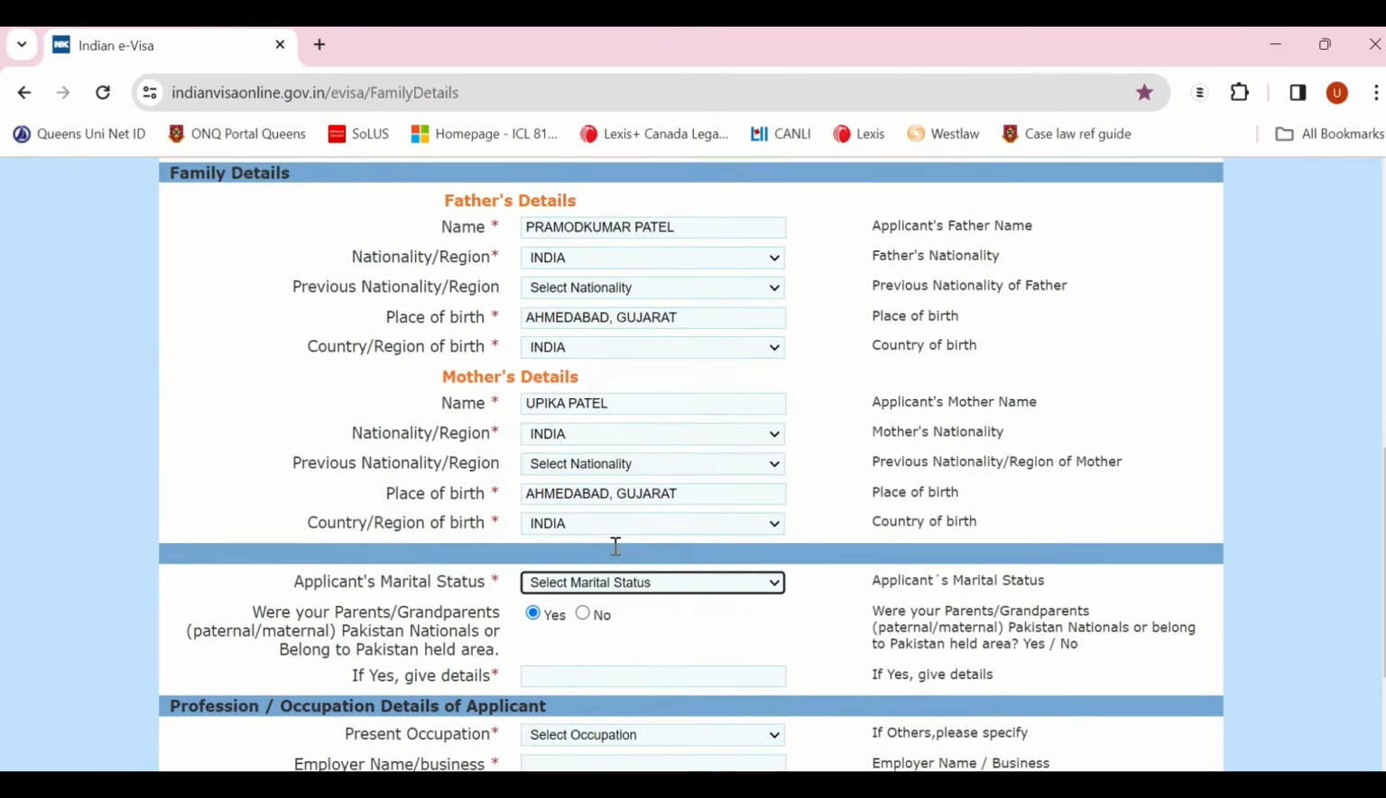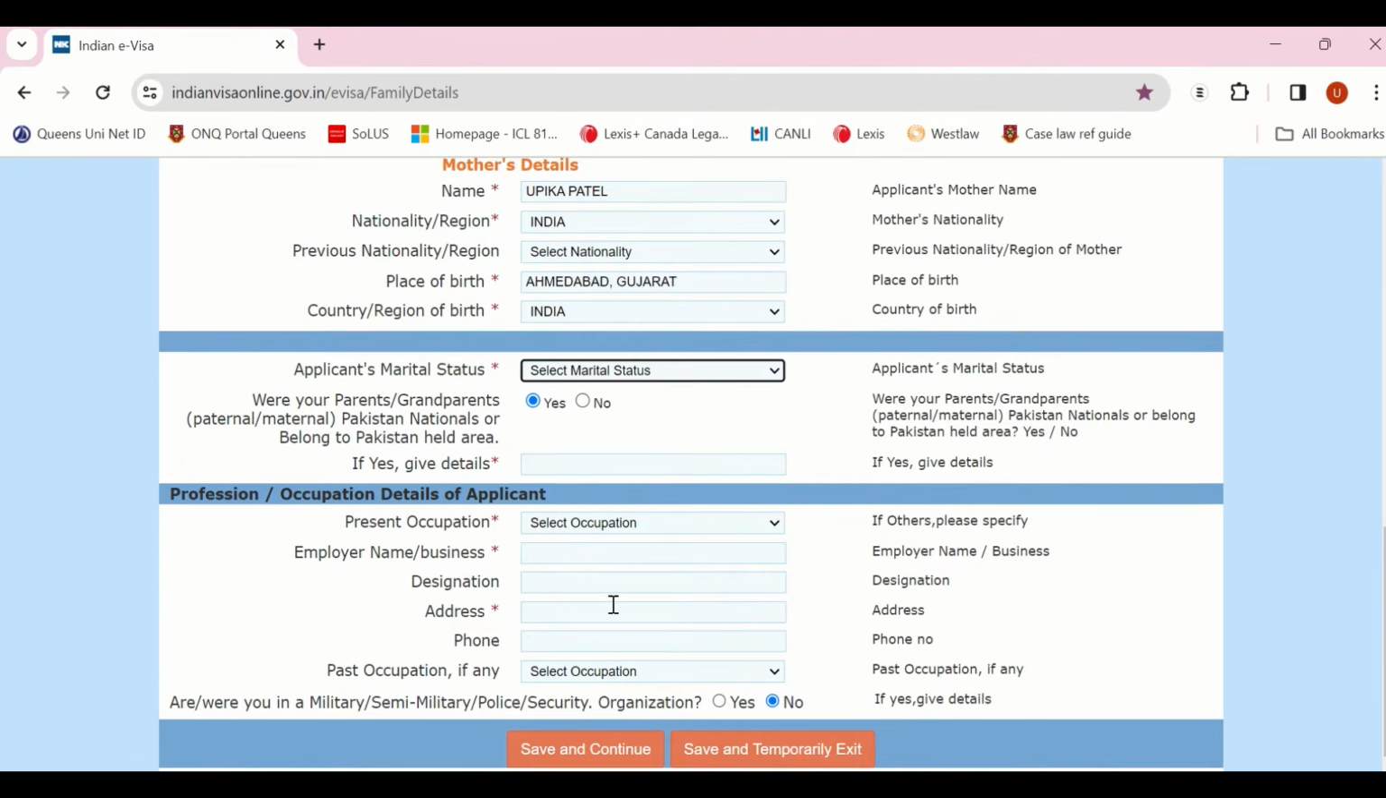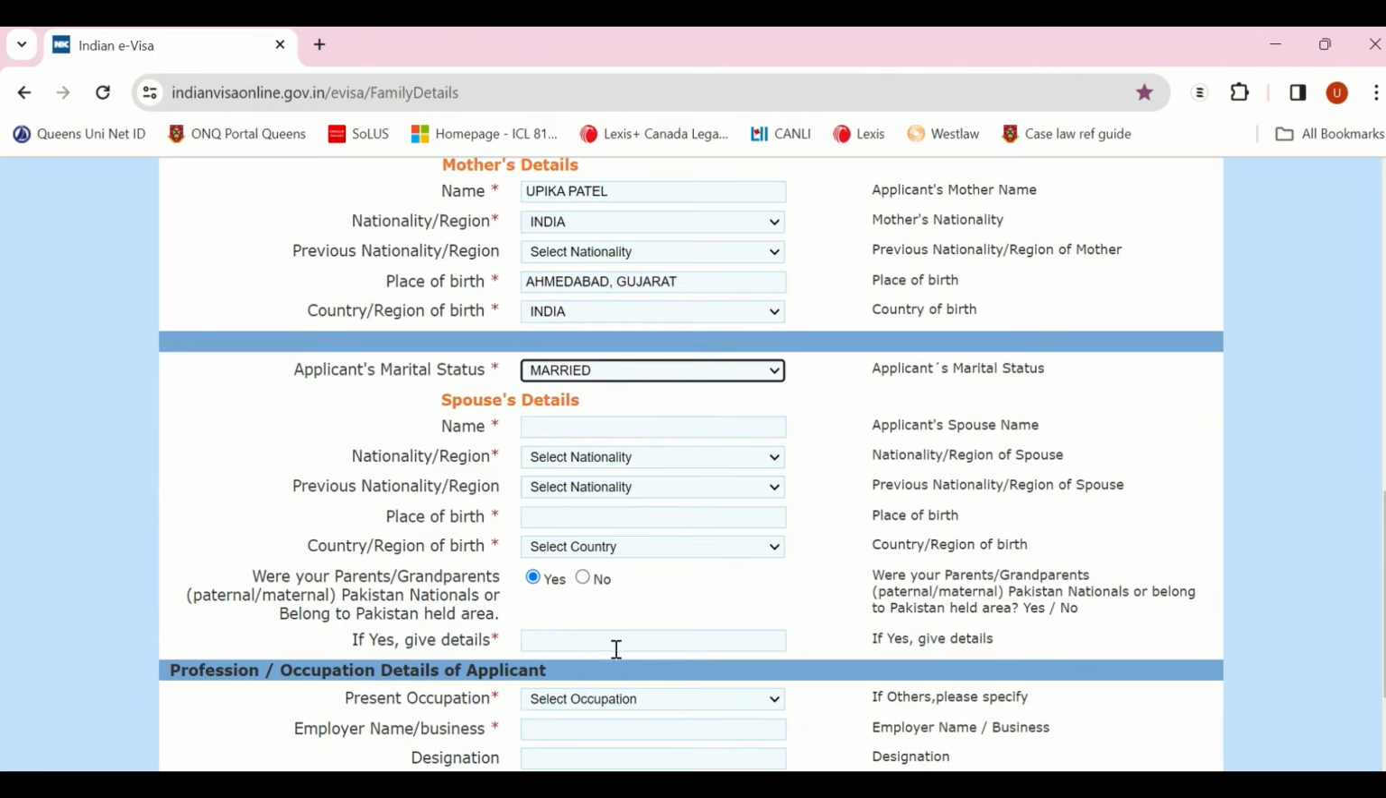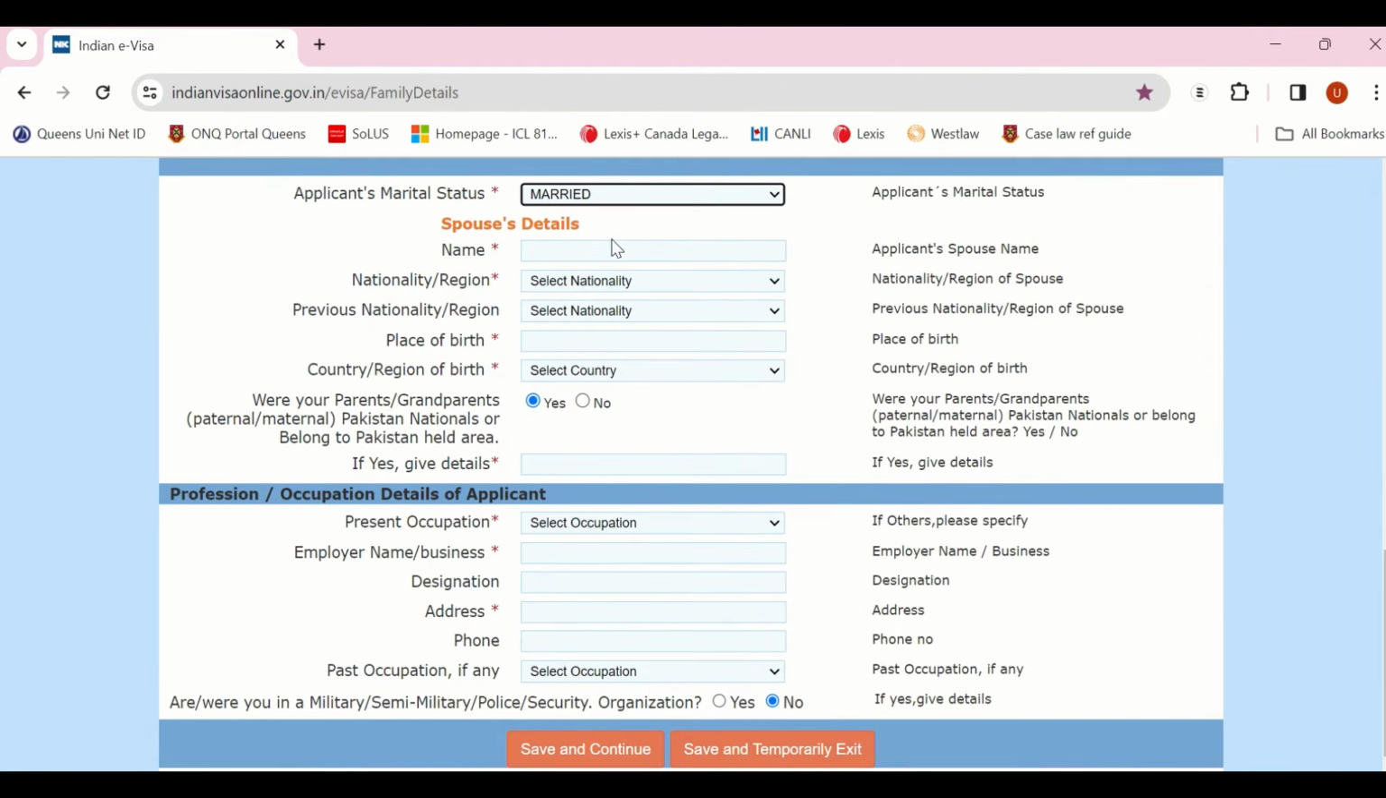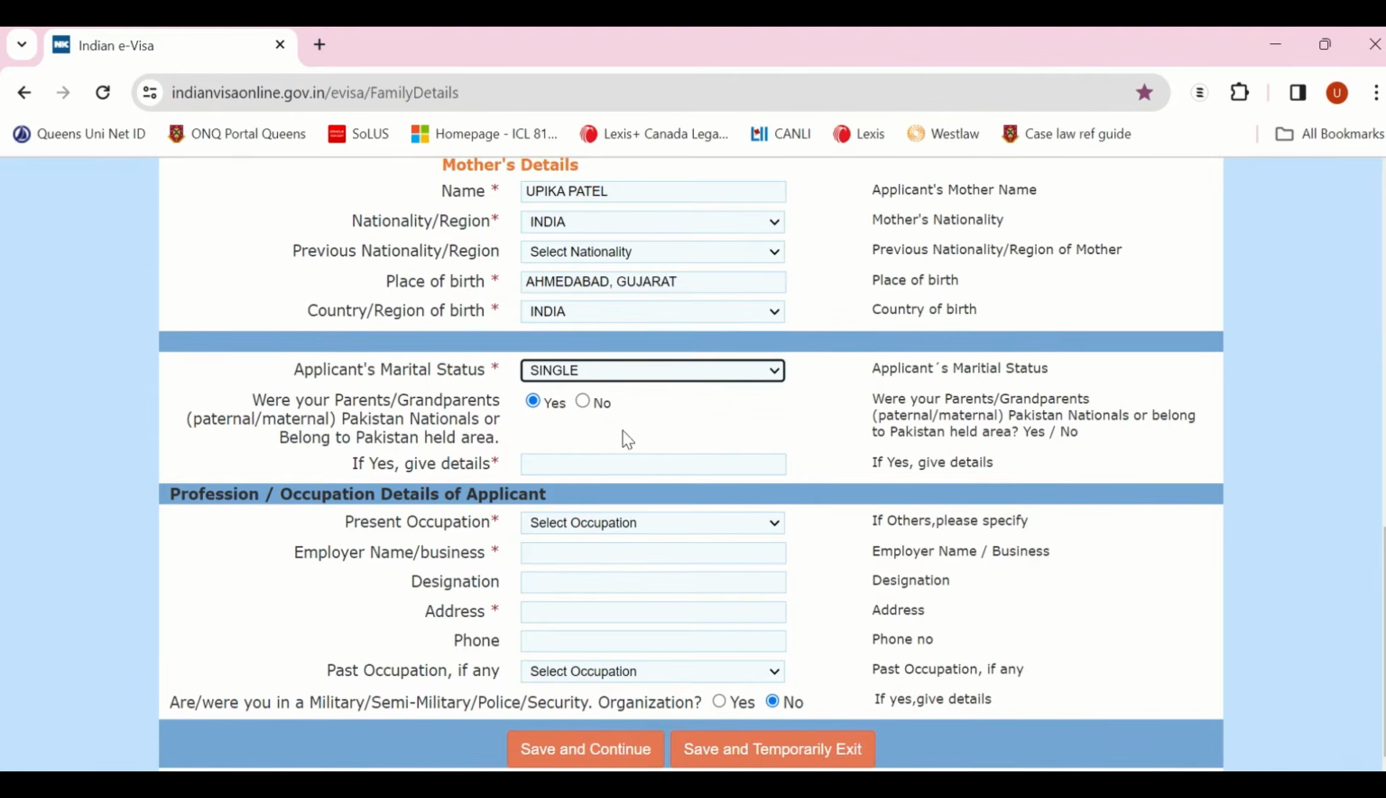Alright, so filled in my parents' information, where they were born, their nationality, their previous nationality, and applicant's marital status. So if you're married, you can put married. If you're single, then you put single. If you're married, then your spouse's information will appear and you'll have to fill this. For this purpose, I'm just reducing the number of fields we have to cover in this video, putting single.